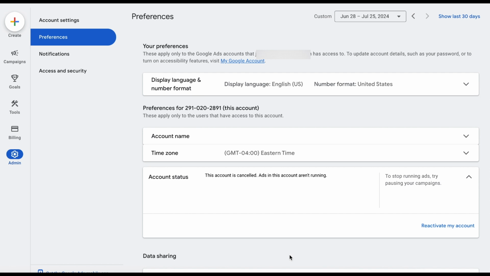For this video, please start at ads.google.com. Make sure you're at Admin on the left side of the screen and select Preferences. On the Preferences page, you'll see the display language listed here.